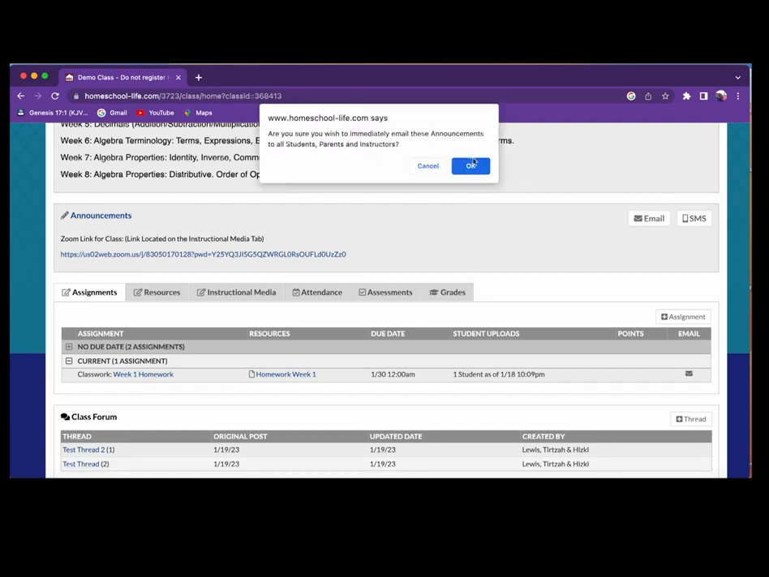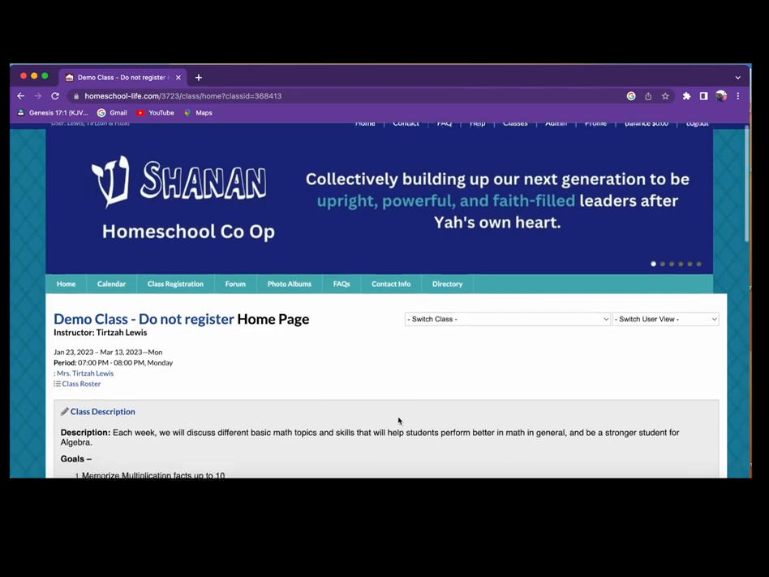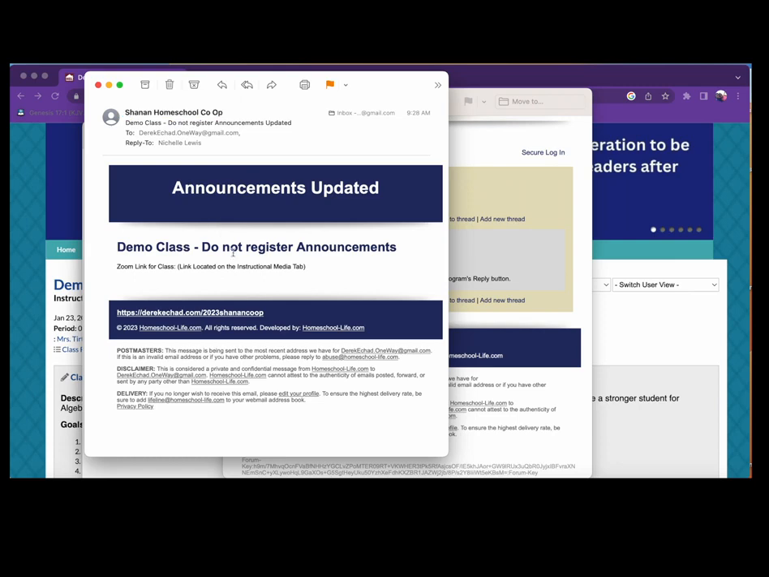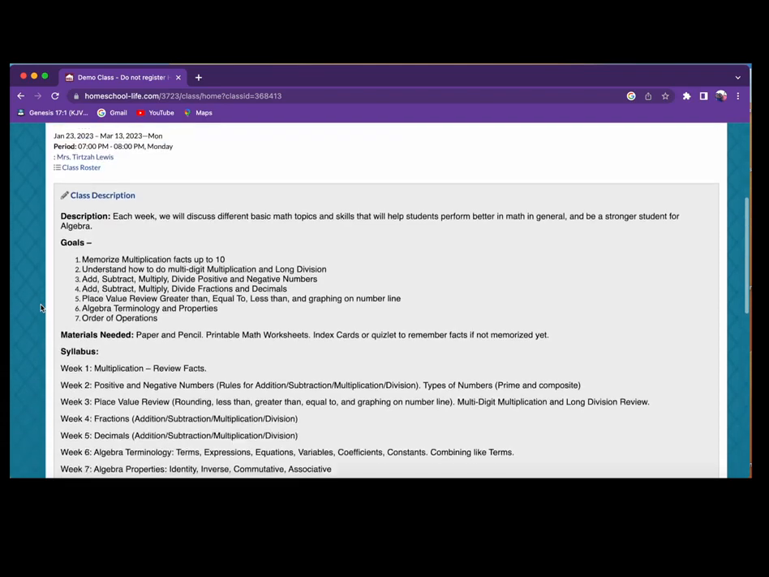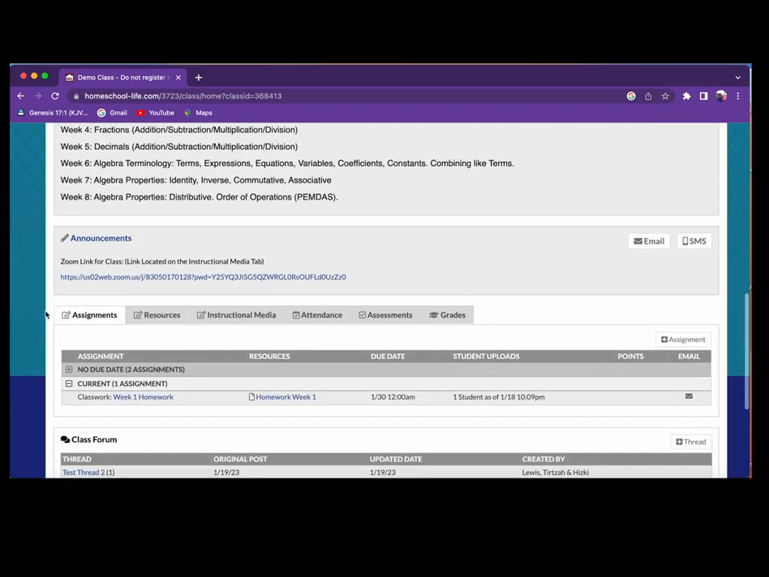And so you could click here, email, and it will email your announcements to all students, parents, and instructors. So if you email your parents, the email is going to look something like this. It's going to say announcements updated, and whatever announcements you put in here is going to show up in the email. The downfall of this is that you don't have control over the subject line. So I would say that if you need to make any changes to class, like cancel, send the email off of the roster, and also put an announcement in here so everyone can know what's going on.